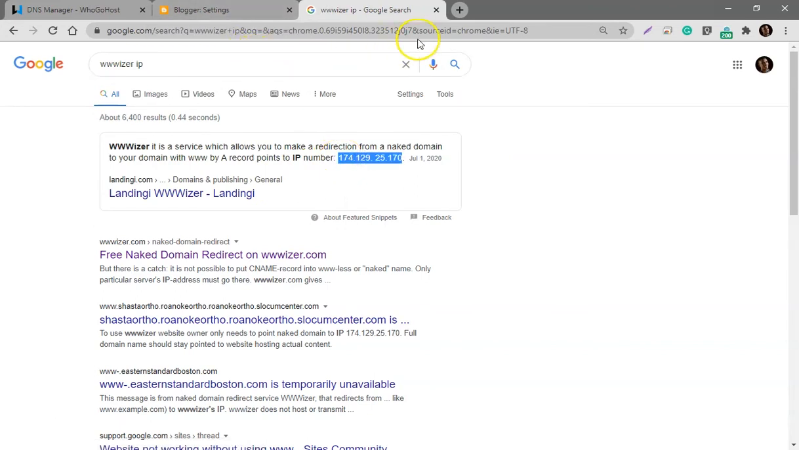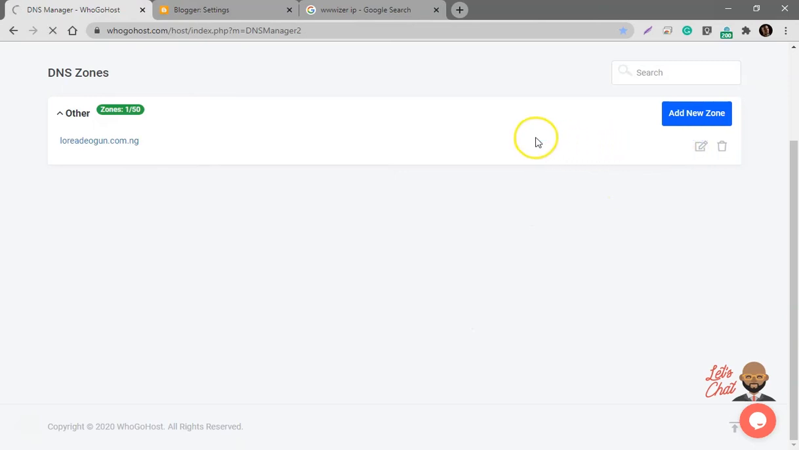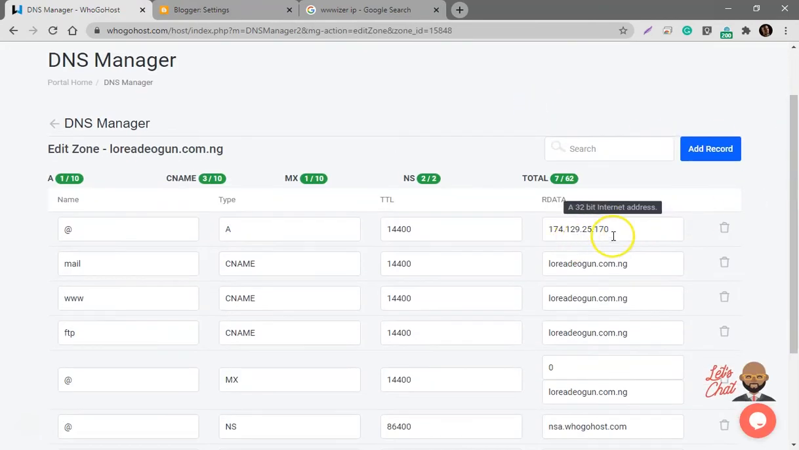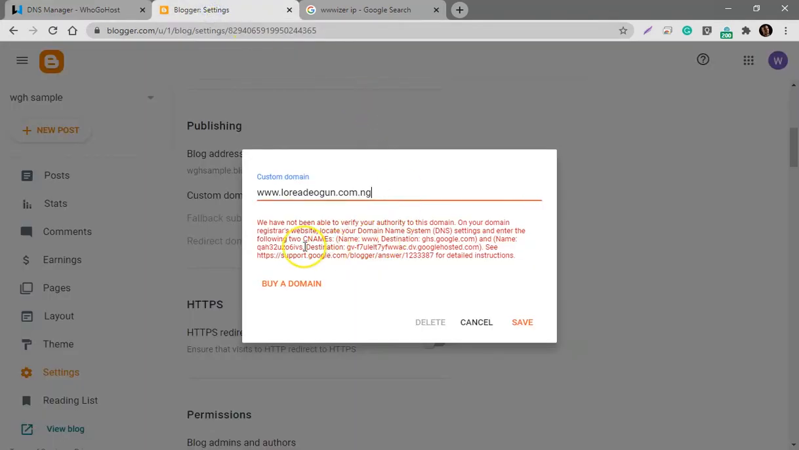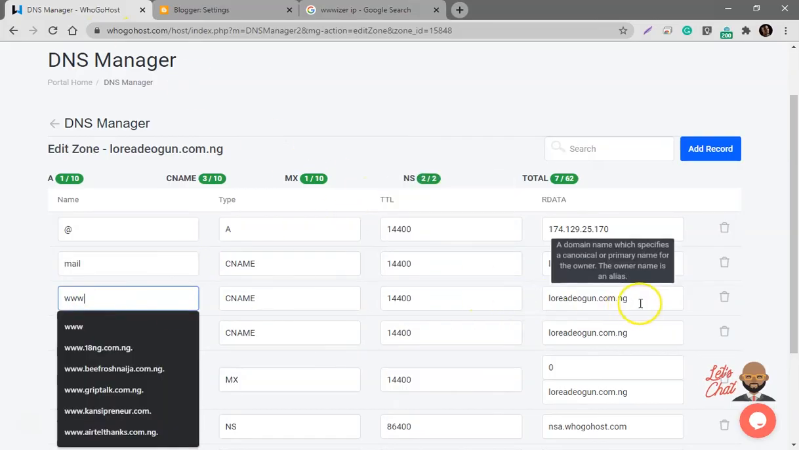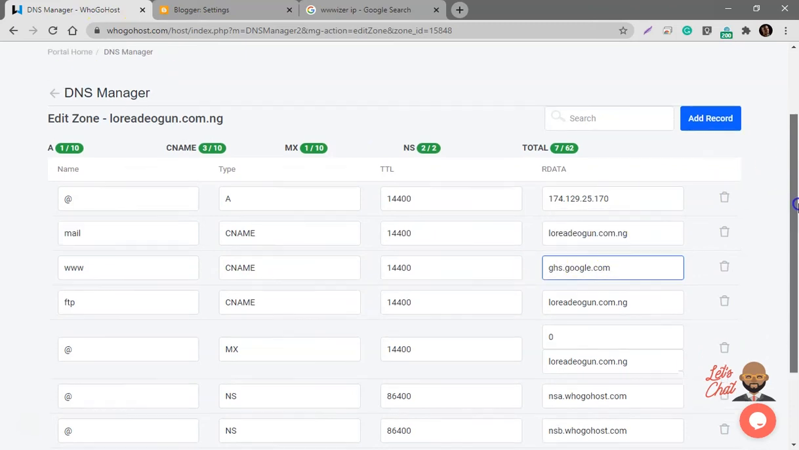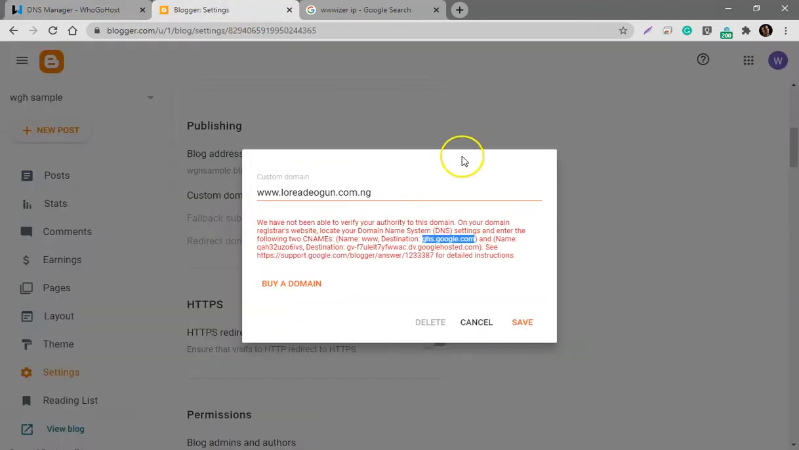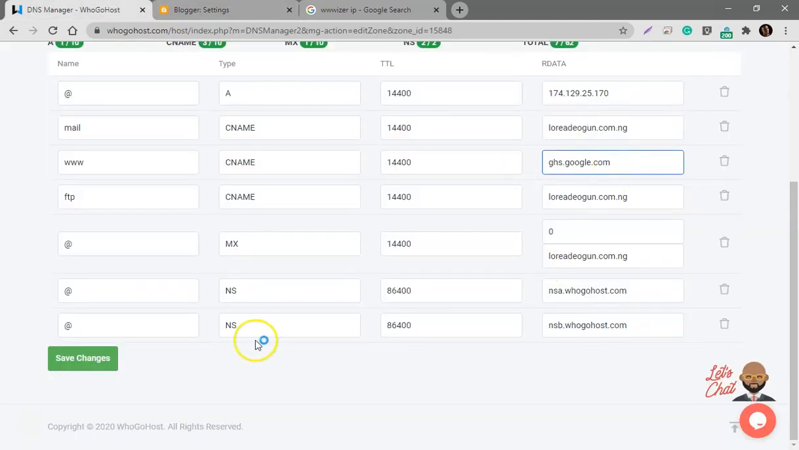We use the Wiser IP address because Wiser is a redirection from the naked domain. So it points the naked domain to where the www resolves to, which in this case is ghs.google.com. Here we already have the Wiser IP. So we go back to our Blogger, and then we'll copy the destination for the first CNAME record, which already exists, the www. So I change this to ghs.google.com, and then the second doesn't exist, so it has to be created now.